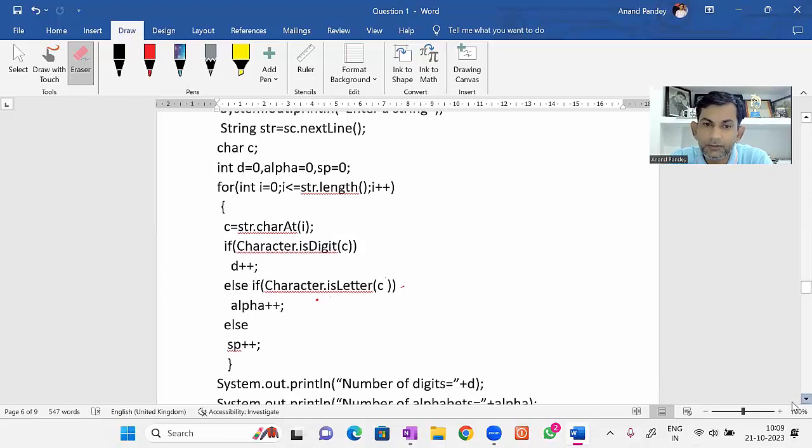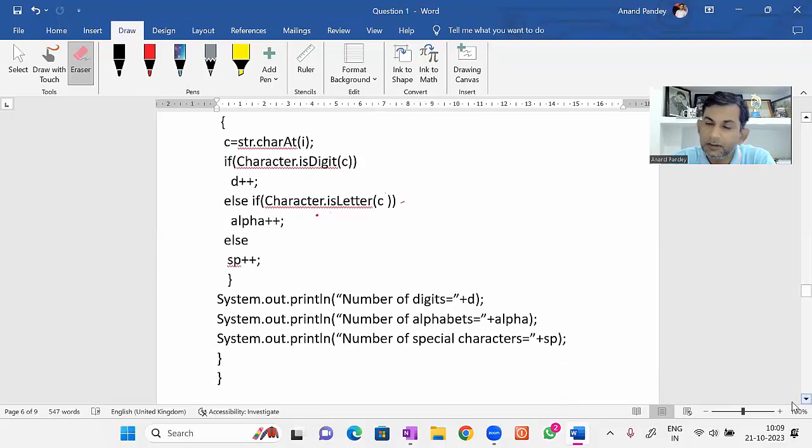After coming outside the loop, after counting all the required characters, meaning digits, alphabets and special symbols, outside the loop we are printing the number of digits equal to D, the number of alphabets equal to alpha, and the number of special characters equal to SP. So we have counted and we have printed.